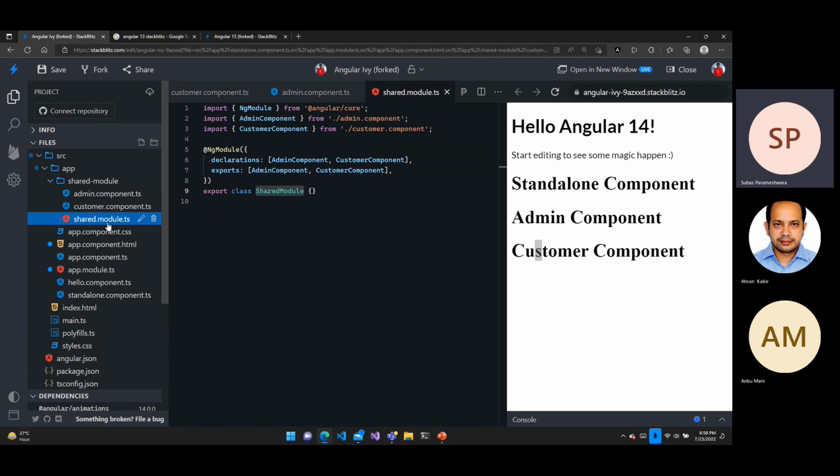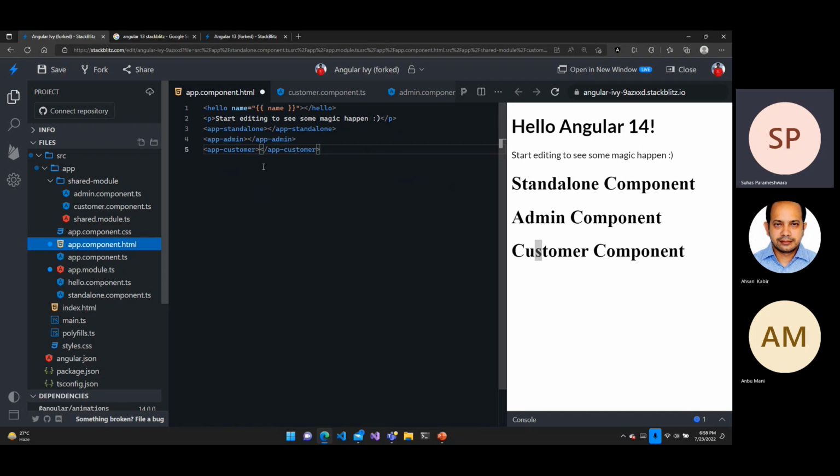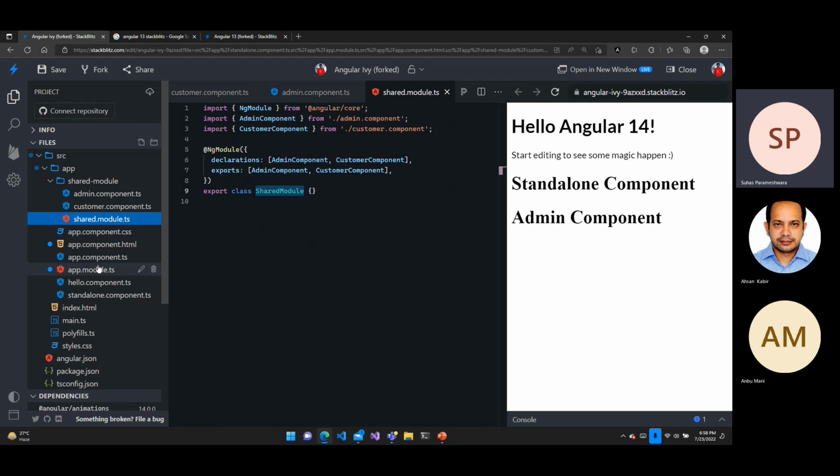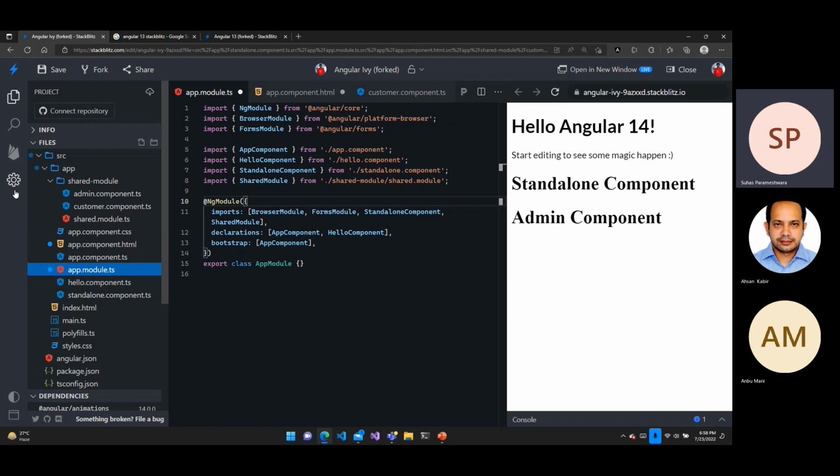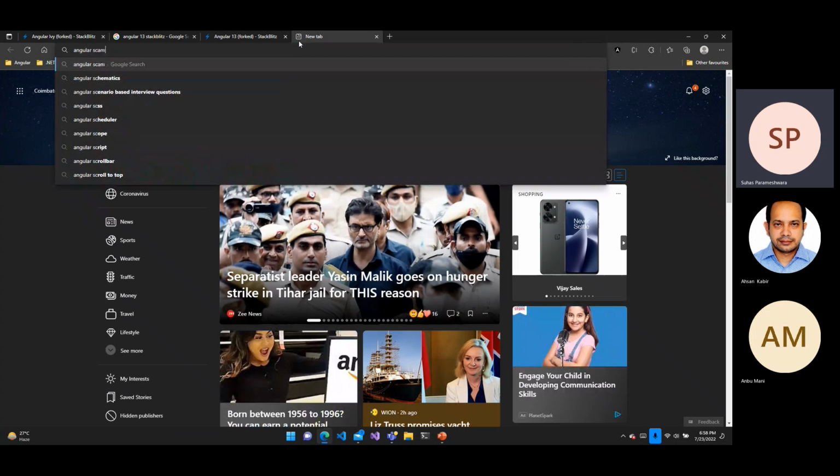But instead of creating a shared module, let's say in this app.component I need only admin. I don't need customer. When we use this shared module directly in app.module, we are trying to use all the dependencies of the shared module, right? In some scenarios there will be 10 components in a shared module and you'll use only one or two components. That's where, before Angular 13, we had a pattern called Angular SCAM.